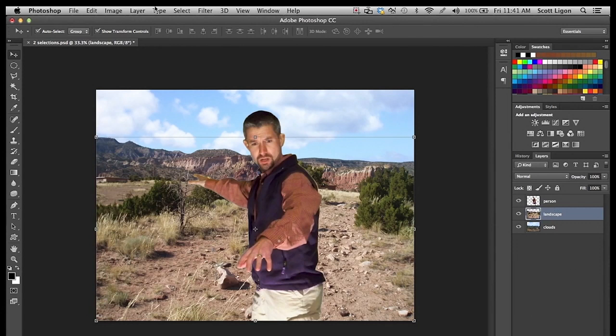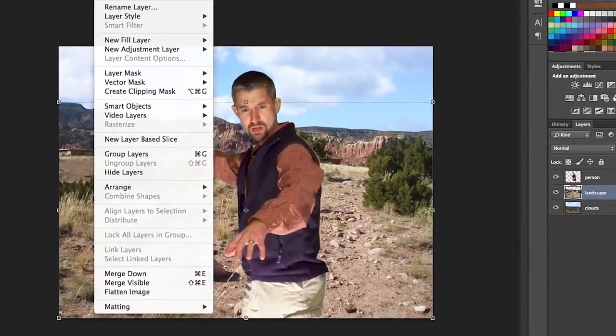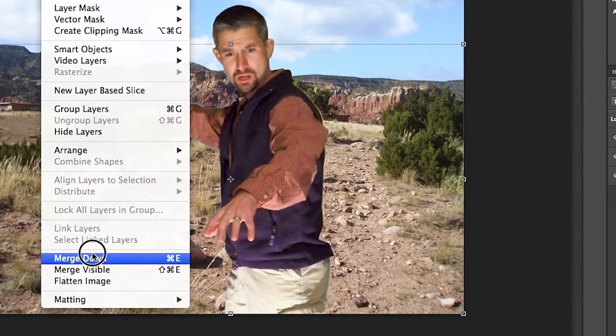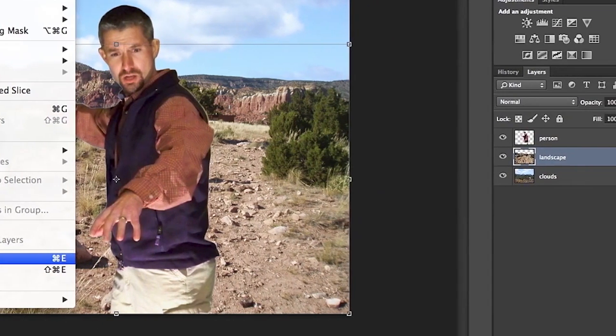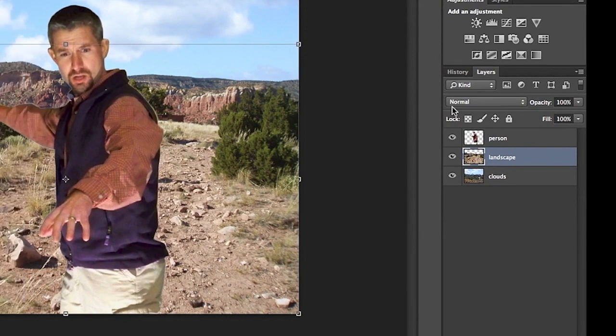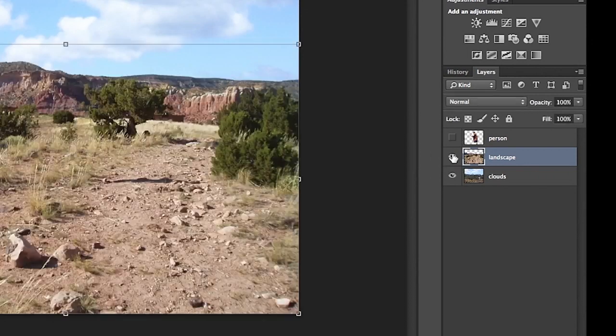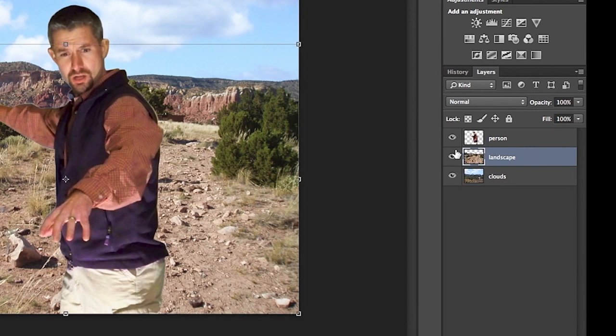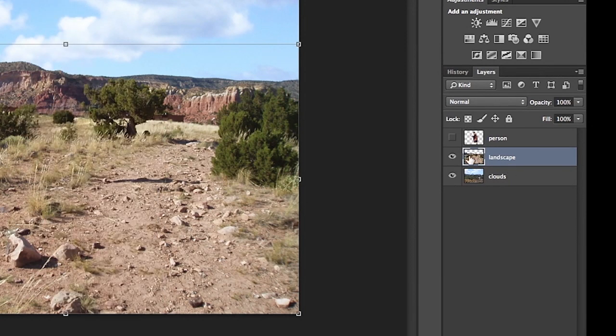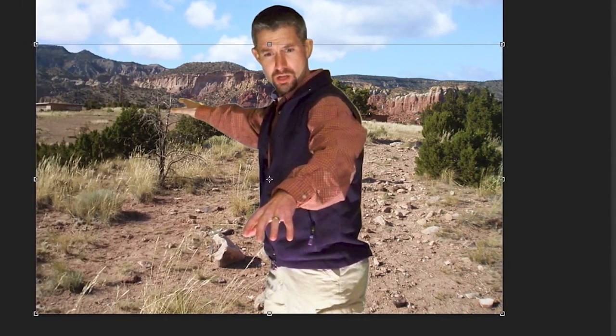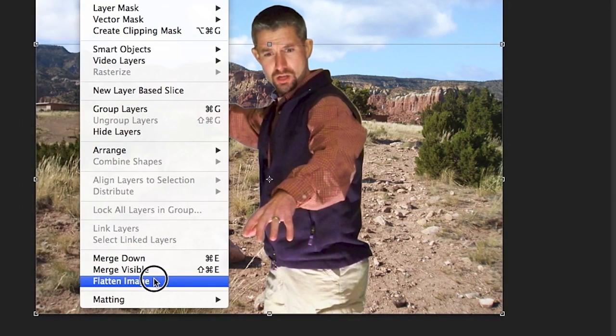So I have the landscape selected, and if I go to Layer up here at the top, I can go to Merge Down, and it will merge with the layer that's directly beneath it. I can merge visible. There's little eyeballs next to the layers, and I can make them temporarily invisible so I can see what's underneath by unclicking the eyeball. Okay, so I could select just these and merge visible. Or I could do Layer, Flatten Image, so all of the layers would be flattened, merged into a single layer. So again, it's another way to get more control over all your layers.